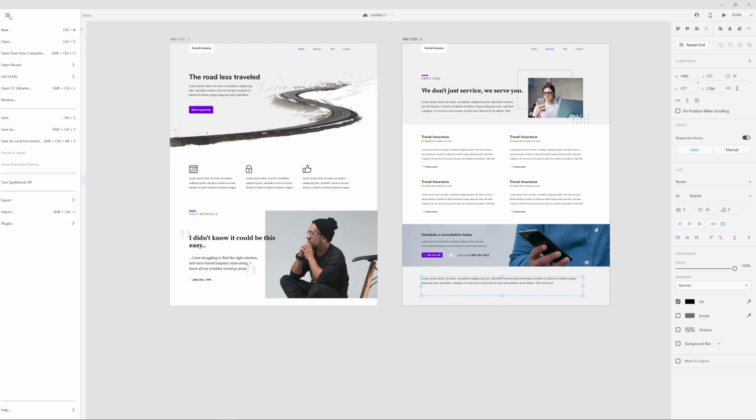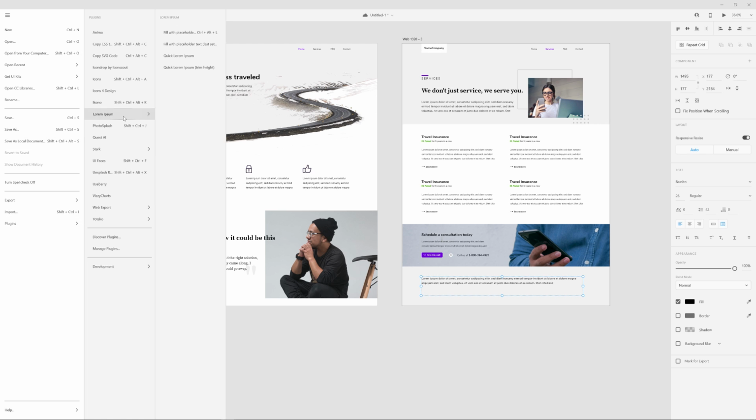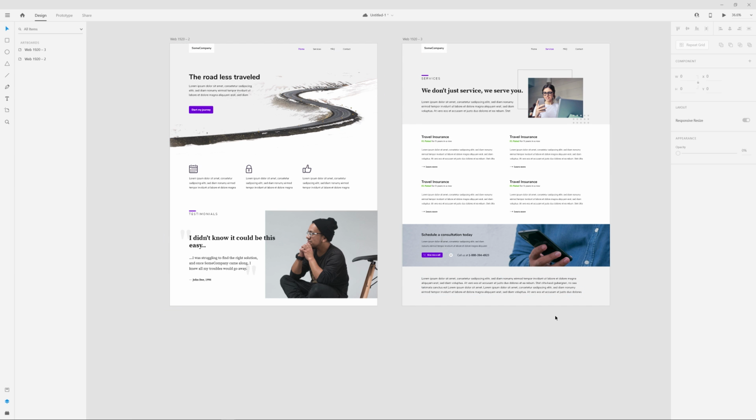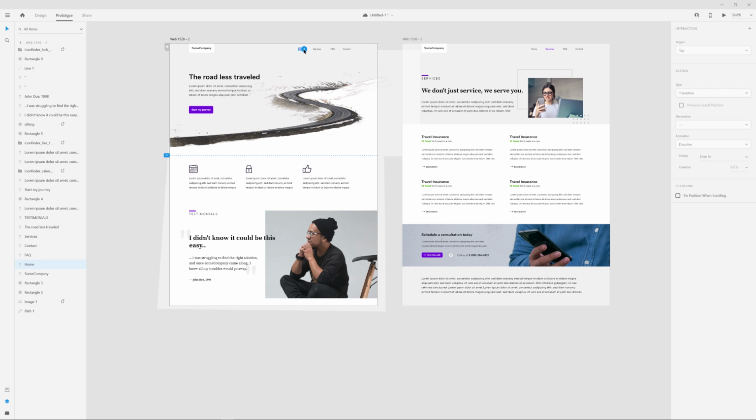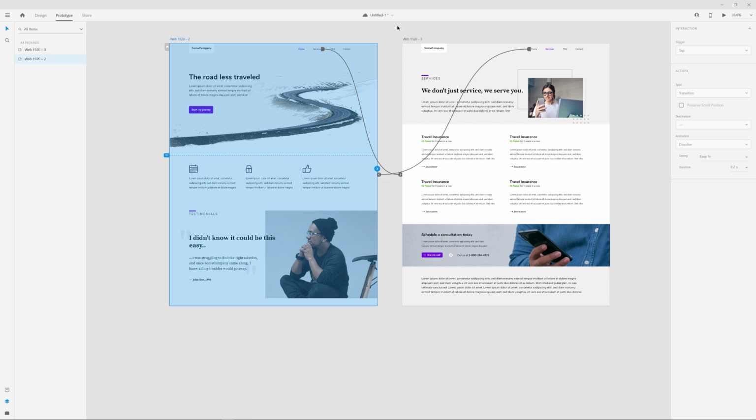Let's do a plugin here for lorem ipsum. All right, and there we go. I like that. So now what we can do is make sure our viewport height is somewhere that makes sense, like 1050. So 1050 there, and we'll make it 1050 here as well. Then we'll go to prototype. We'll take services, it'll go here. Home here, we'll go back there. And then we'll go ahead and hit play.